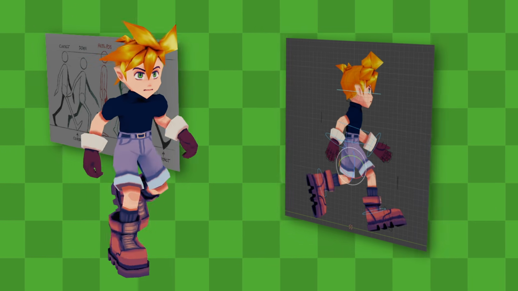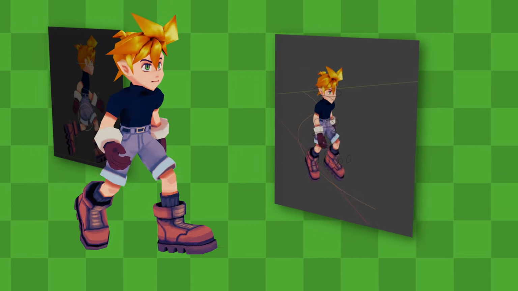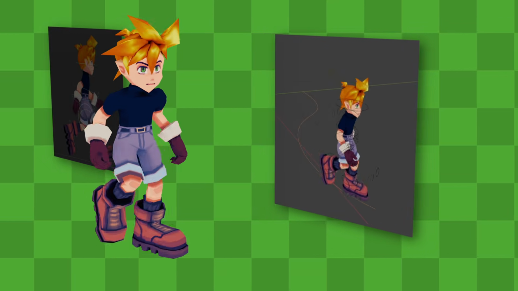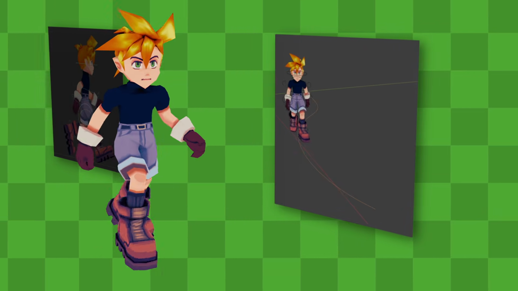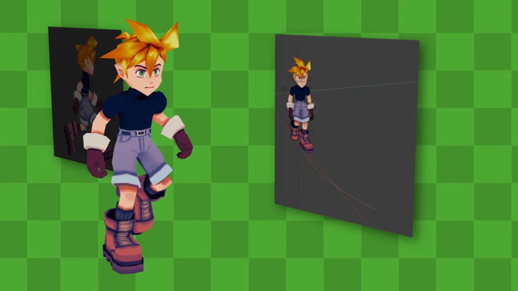After we finish animating the walk cycle, we'll make it loop seamlessly and make the character walk forward along a path. You can follow along using any character that's already rigged with IK. And if you want to make a character that's similar to mine, you can check out my low poly character series. Links in the description.